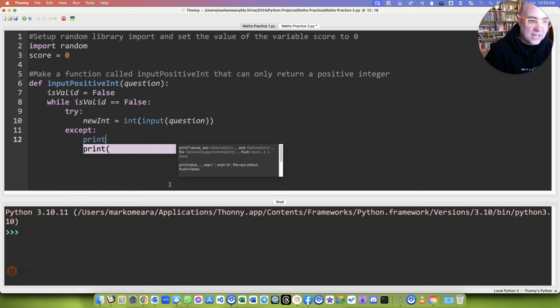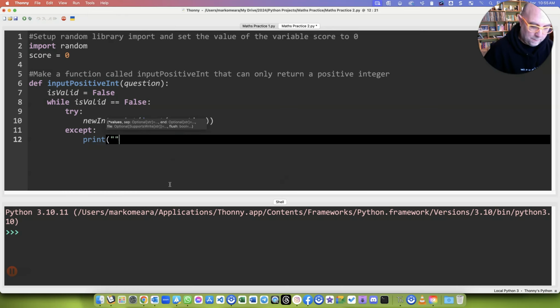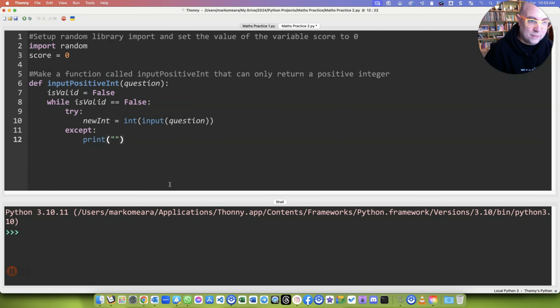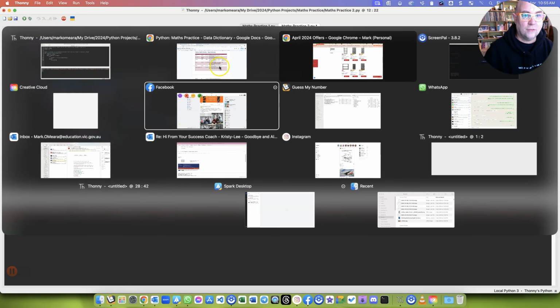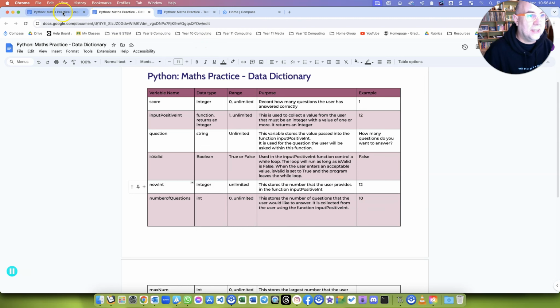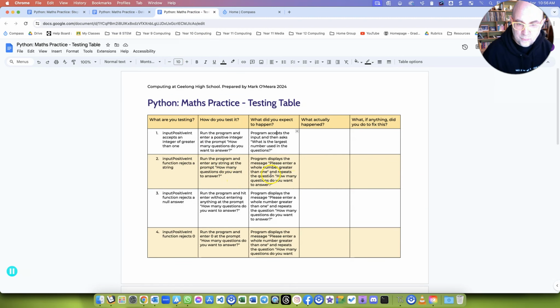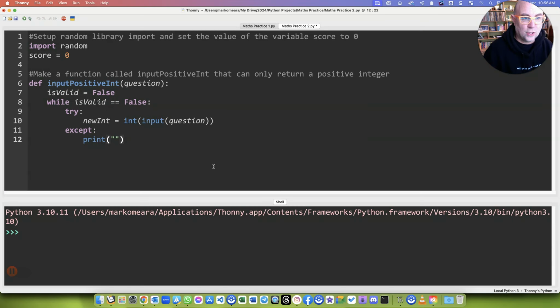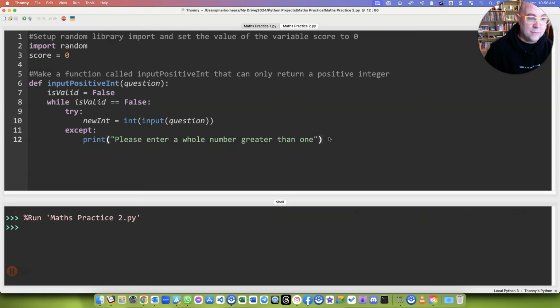So we're going to print an error message. And I'm actually going to go and get that error message from my testing table to make sure that I've got the text correct. So there we go. There is my testing table. And it says, please enter a whole number greater than 1. Okay? Now, I actually can't test this at the moment because nothing's calling the function, but I can run the program and it will just make sure that there's no errors in there. So you'll notice that I pressed F5, but it hasn't caused any errors.